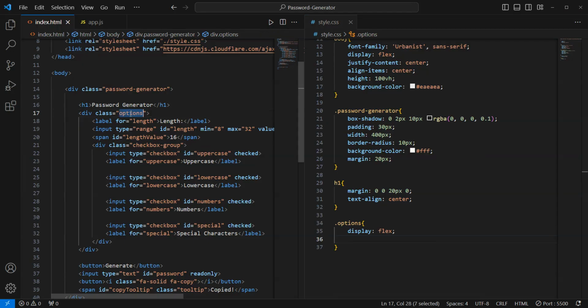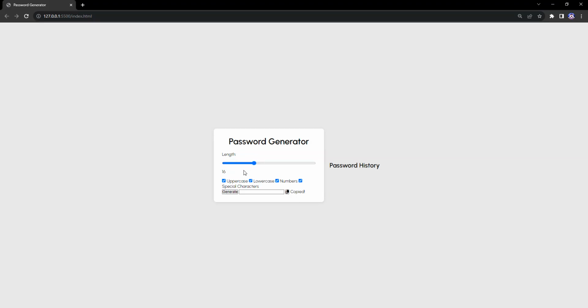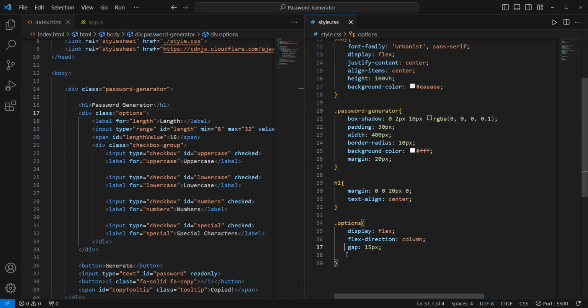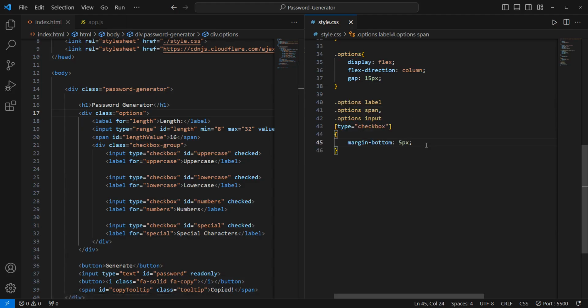Now you can see this one is basically flex direction to column, and gap is going to be 15. Yeah, this looks beautiful when we will increase the size of this. Let's do something to the checkboxes. For options, labels, not labels, but label span, then options input, not the nth-of-type actually, but the type equal checkbox. This is what I actually want. And then for all of this, I'm going to set margin bottom to 5 pixel. Let's keep it like this so you can actually see what is happening.